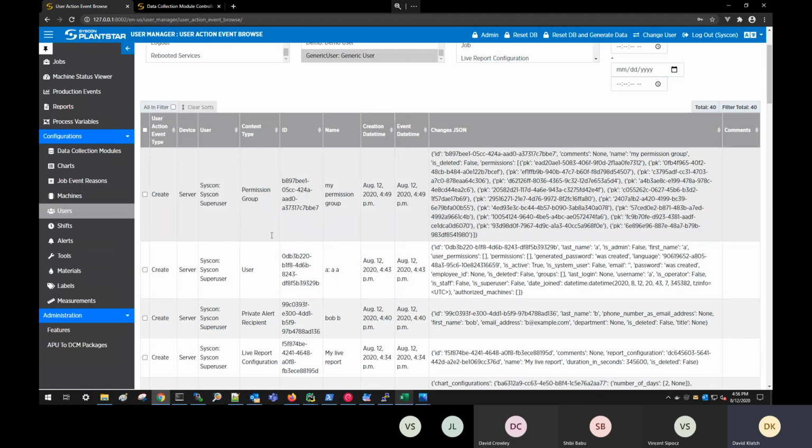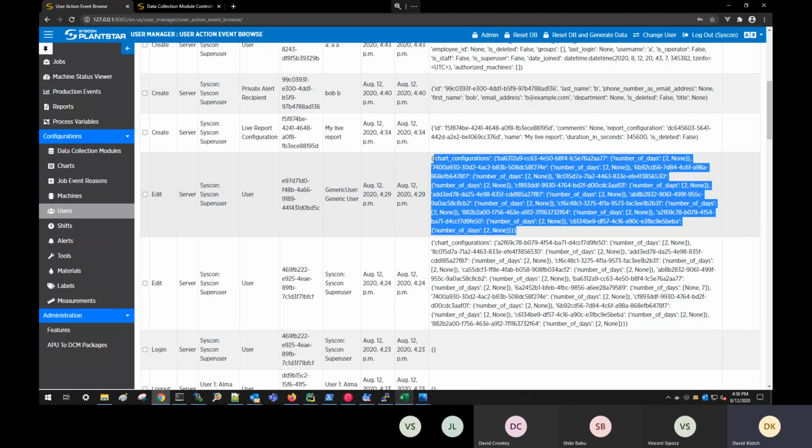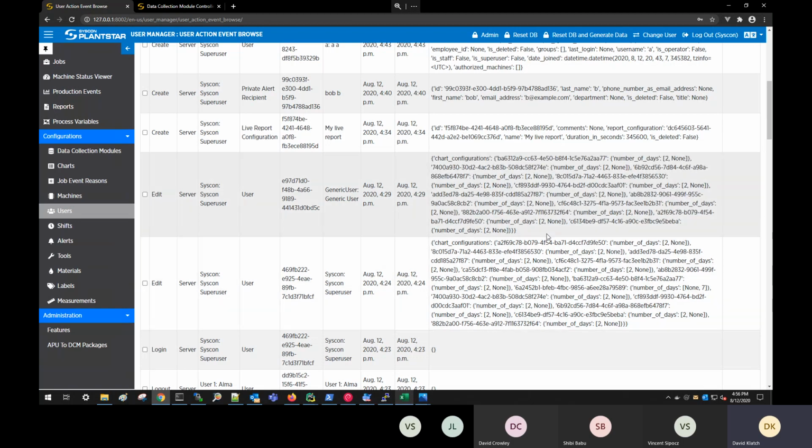If it's an edit, then you'll see things in brackets like this. So I edited a user, I guess, to have certain charts. Oh, I edited one of the user's chart configurations, and I changed the number of days, apparently from 2 to none. I don't know about that, but anyways, you can see. Oh, I think it says 2 to none because I removed it. This is when I removed those charts. So yeah, you can see, it's not exactly human readable necessarily, but the data is there. In the future, we'll make it more human readable.